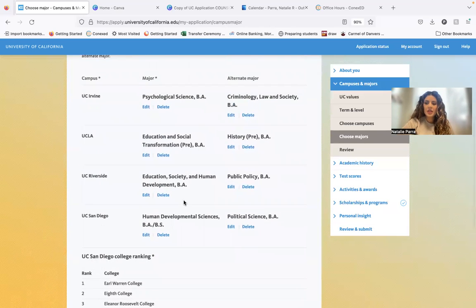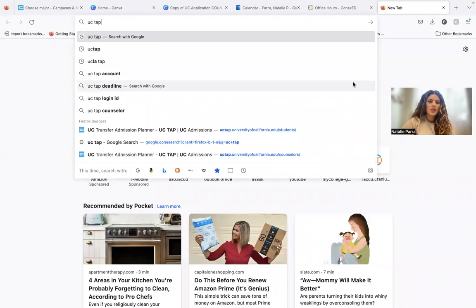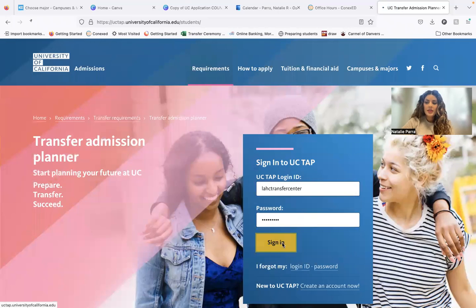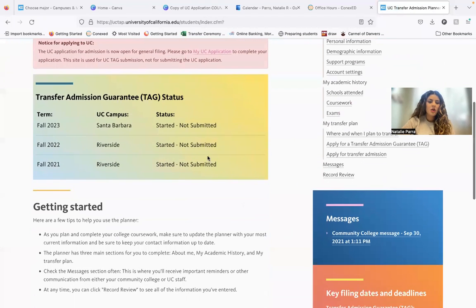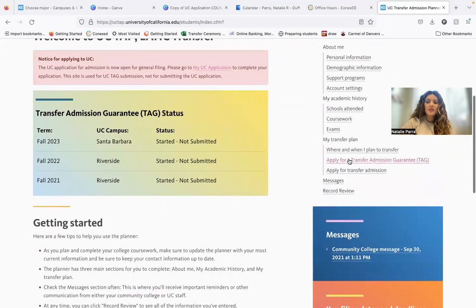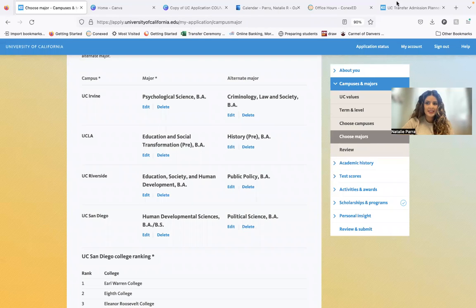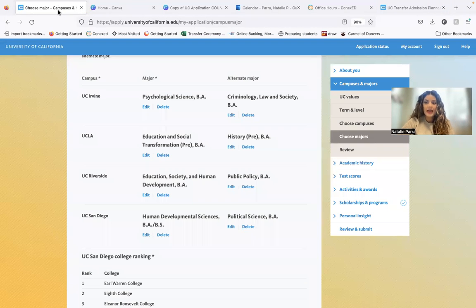If you tagged a UC campus, you want to also make sure that you log into your UC transfer admission planner. Check out your UC TAP account. And you want to make sure that the major that you applied to for TAG is also matching what you have on your application. Because if you applied for TAG, but you did not pick the correct same major on your UC application, they have to match. Otherwise, it's not going to count and you're not going to be able to get your TAG honored.